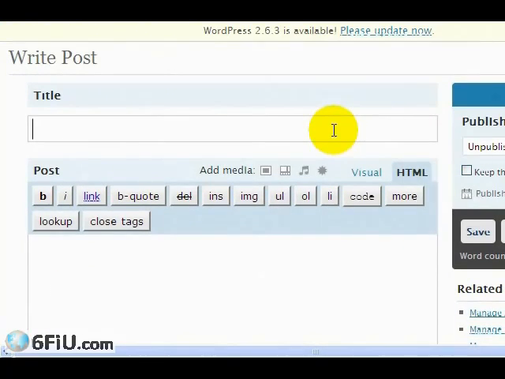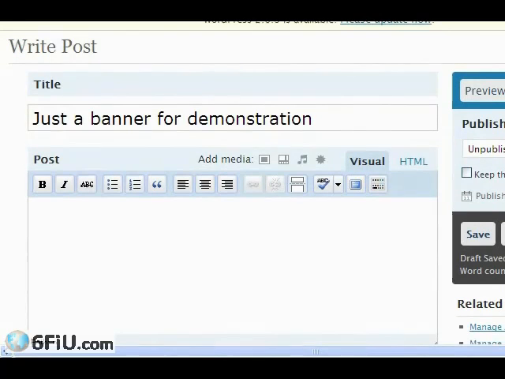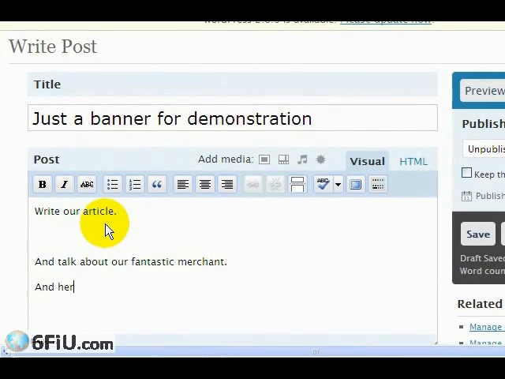Let's say that I'm going to create just a banner for demonstration. Now normally the way that it's set up when you first open up WordPress is that it's set for this visual, what's called a WYSIWYG, what you see is what you get editor. So it's made to make things very simple for you to just be able to type stuff in and use these buttons without having to know any HTML. But in this case, what we want to do is write our article and talk about our fantastic merchant, and here is a banner. Alright, so I need to put a banner here.